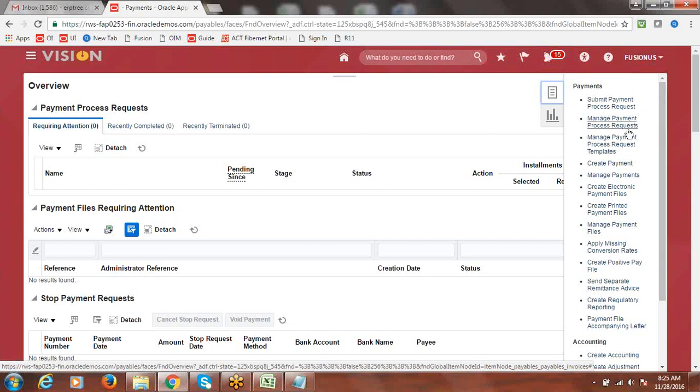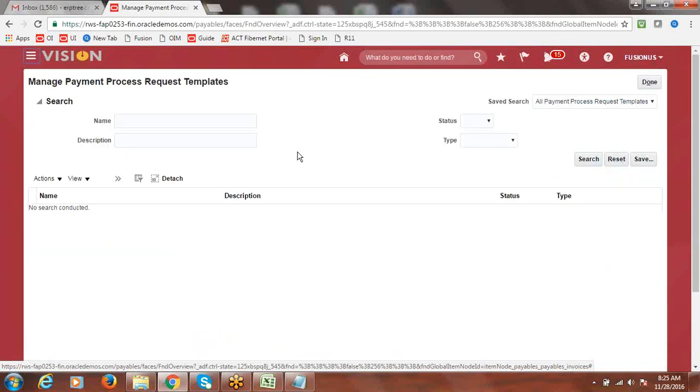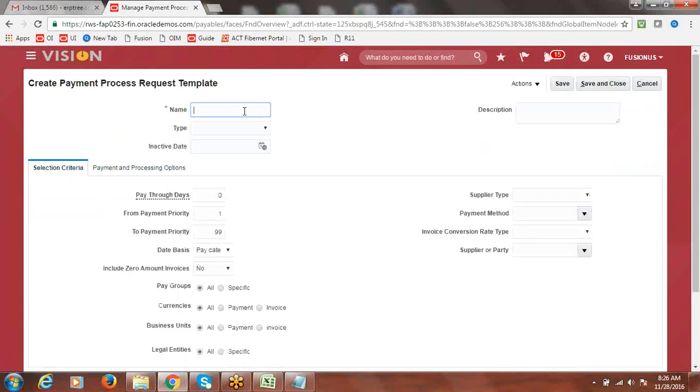So here we have templates: Manage Payment Process Request Templates. First let's create a template. By using the template, we'll submit the payment. There should be an action. Yes, click on create, add, create. I'll give the template name: Fusion payment template.